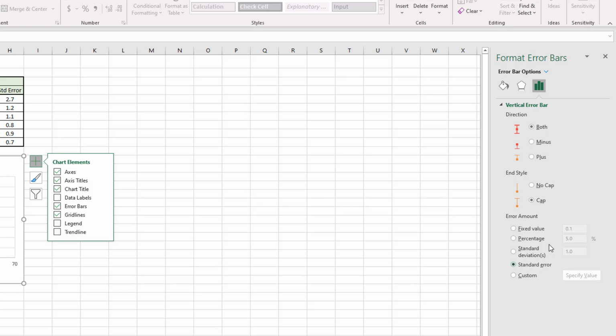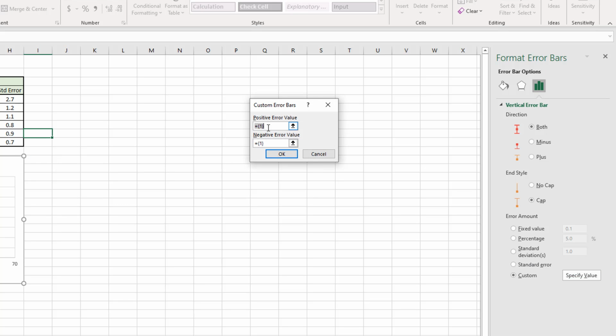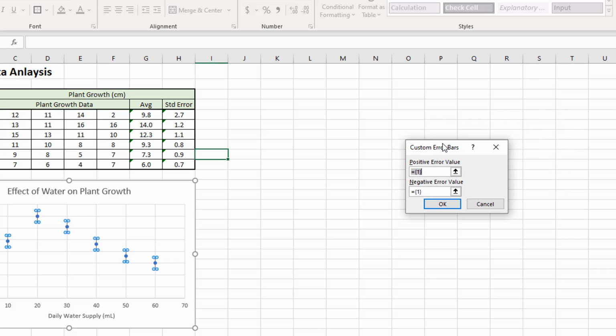And you know what? It says standard error. That's not the standard error we've calculated. Don't be confused by that. That's another standard error. I'm going to use custom because I want to customize the error bars according to my calculations. So I'm going to click specify value, and here we go. So this here will tell Excel how to calculate the error bars.